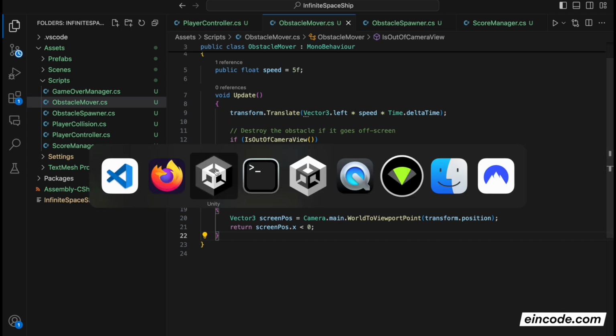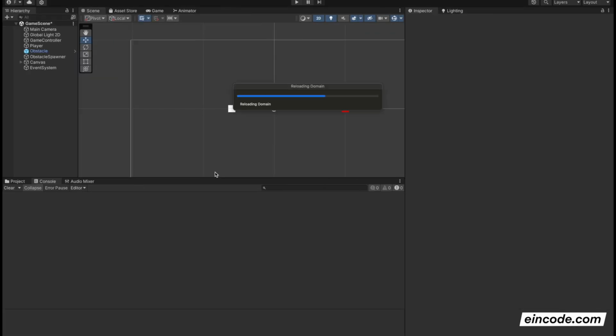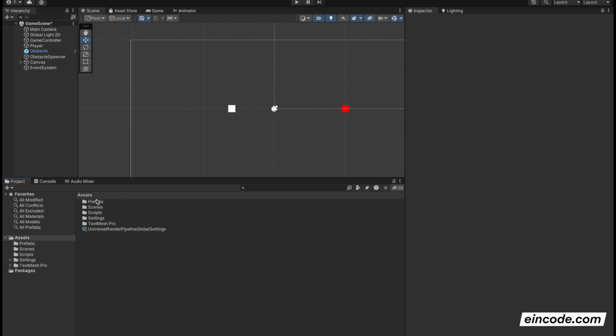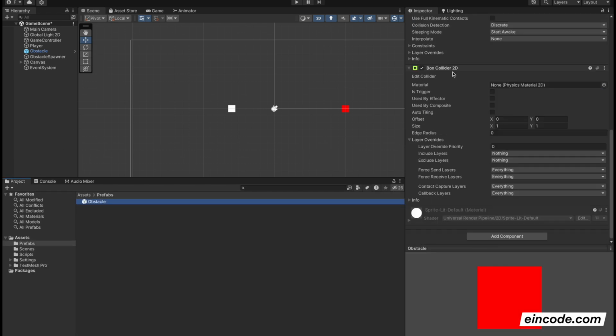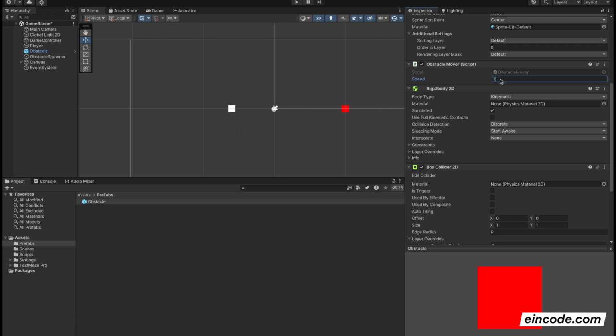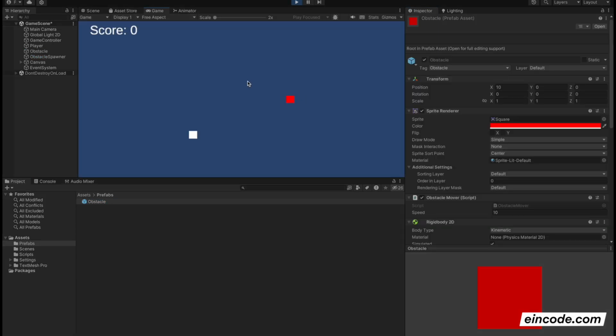Just go back to your game. I want to increase the speed of my enemies because I think they are moving too slow. So I'll go to the project view, assets, prefabs, obstacle, and I will select obstacle mover. I will set it to speed 10, and let's see if they will be destroyed. Okay, so I'm moving. Yeah, they're destroyed correctly now. Okay, perfect. This works for me. The game works fine now.